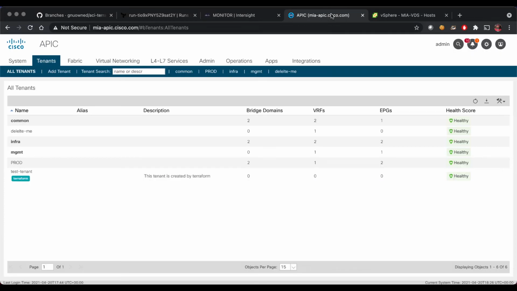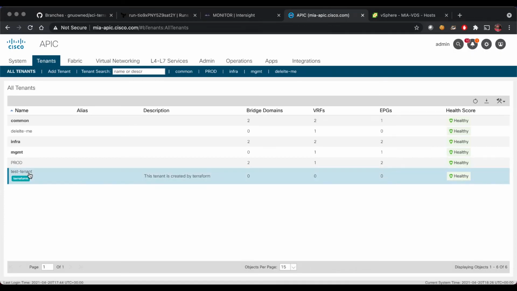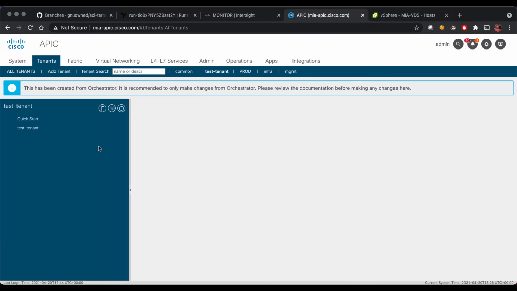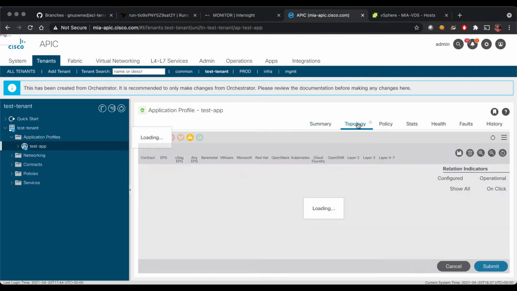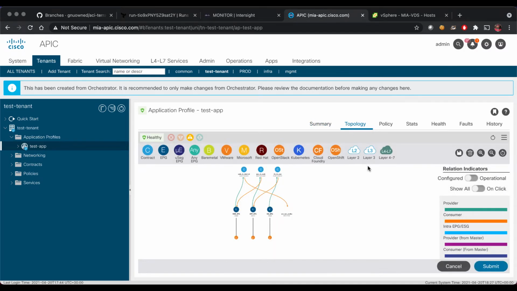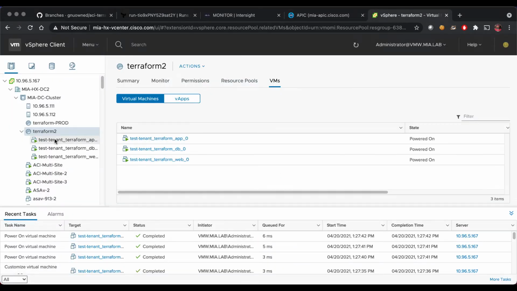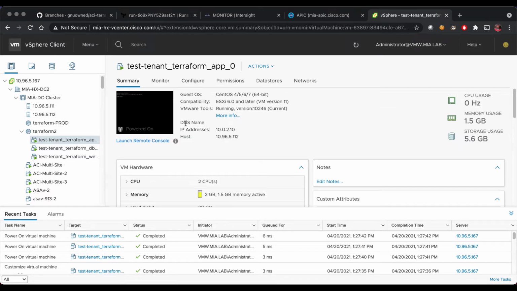because we have integrated our ACI with vSphere. So as we can see here in our APIC, if we drill down a little bit more in my tenant, we will see that the entire configuration is already done for me. I can see that there is an application profile here with 3 EPGs. If we see the topology for this EPG, we will see that everything is set up for me. 3 EPGs with 3 different contracts. Everything is set up for me, and now the virtual machine is already deployed right here.